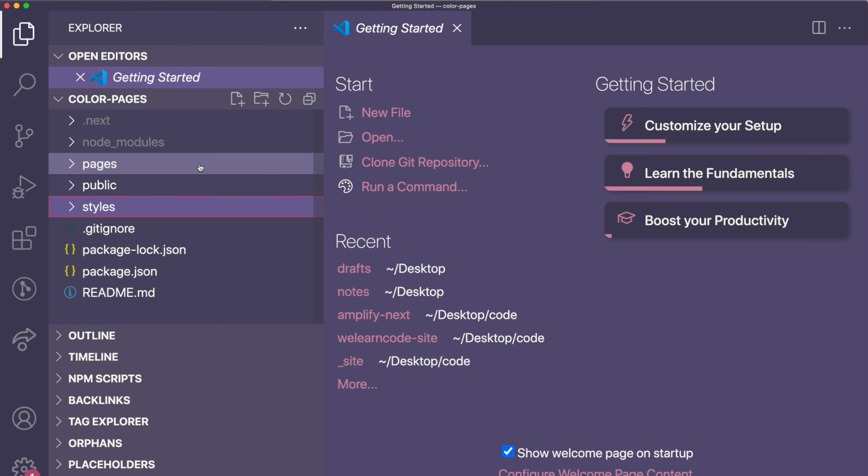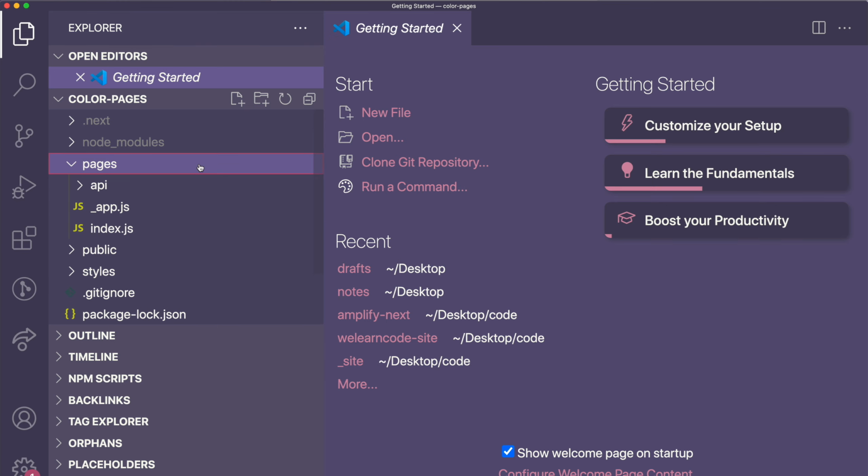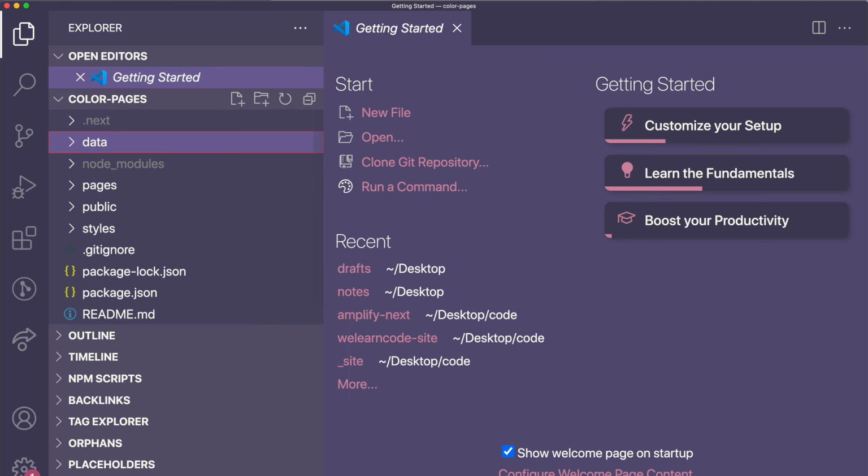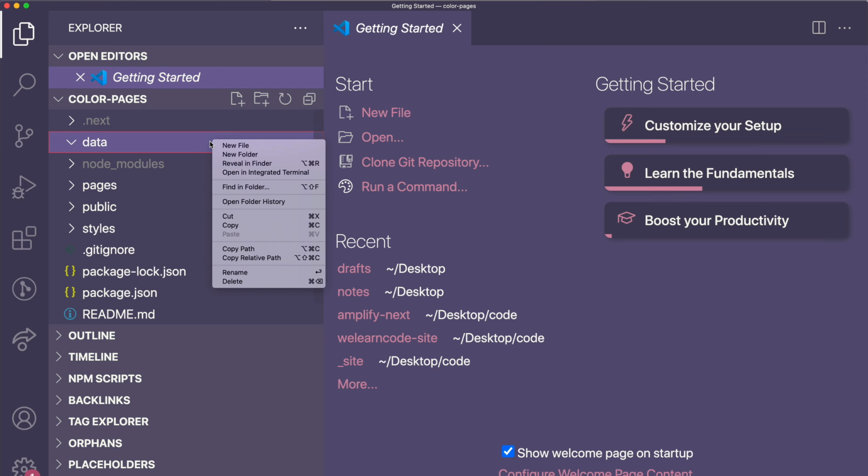And then there is this pages directory, and that's kind of where the magic happens. This is where we're going to create our different files, and then they will be included in our app. So I'm going to start off actually by not using these. I'm going to first create a data directory. So not within pages, just within my app. And then within there, I'm going to create a file called colors.json.